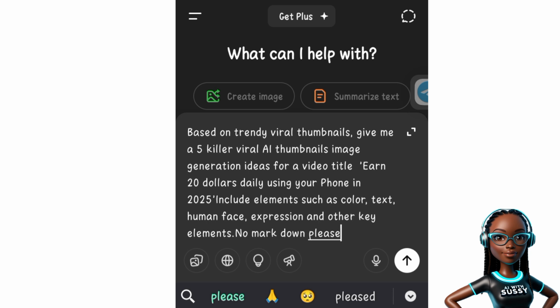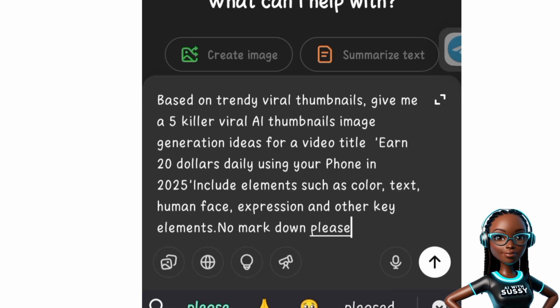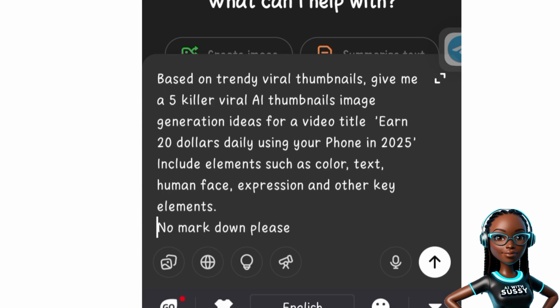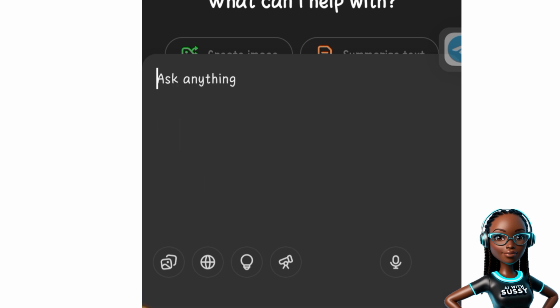So I said, based on trendy viral thumbnails, give me 5 killer viral AI thumbnail image generation ideas for a video title, earn $20 daily using your phone in 2025. Then I said, include elements such as color, text, human face, expression, and other key elements. No markdown, please. That is, no unnecessary subtitles, no paragraph, and all that. Then I'm going to click on send.